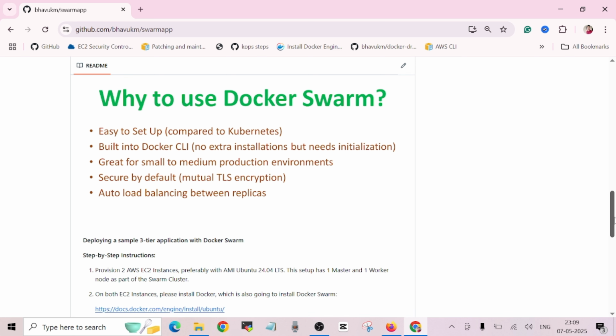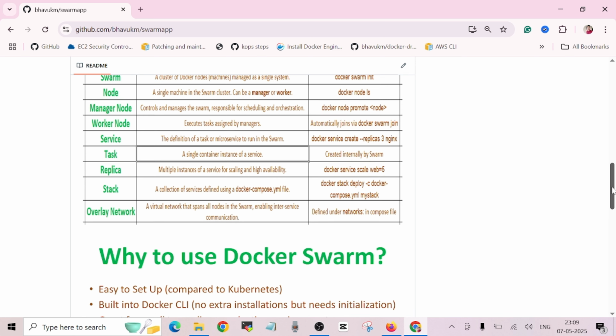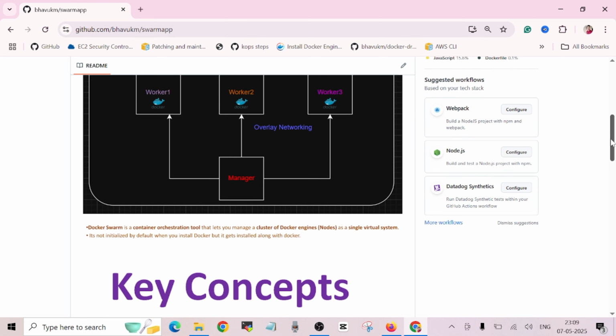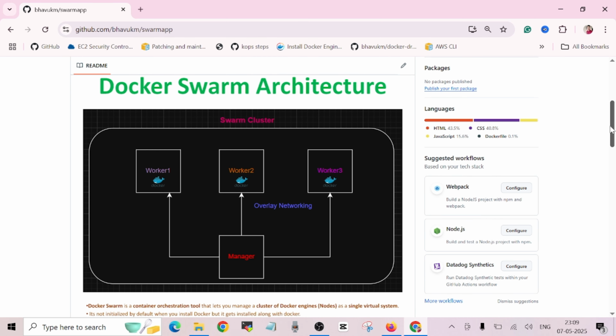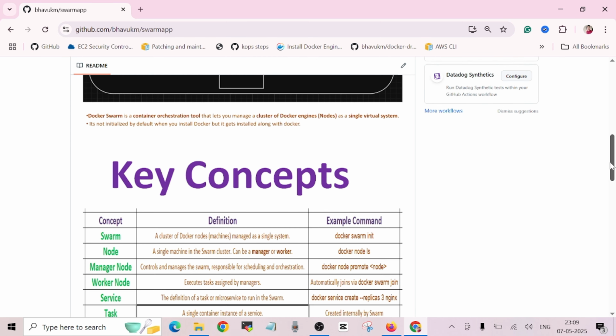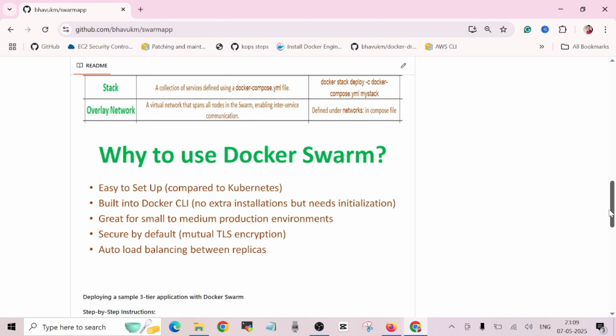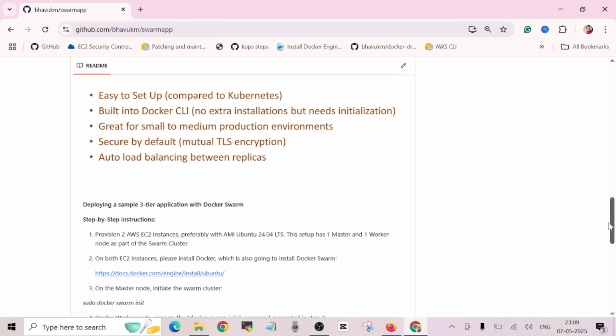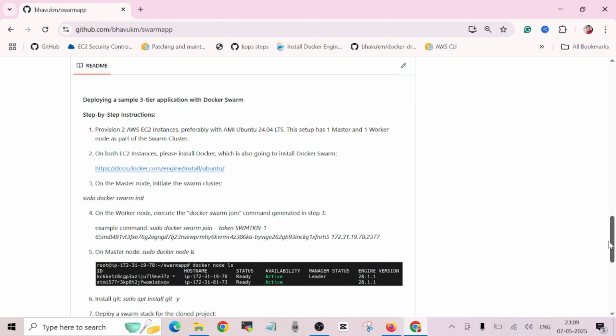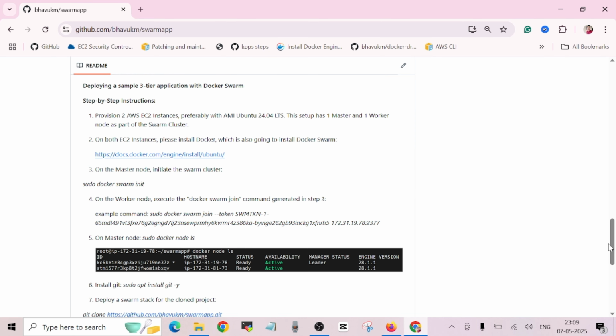Okay, I hope the concept of Docker Swarm is clear to you theoretically. If you still have doubts, you can always reach out to me in the comment section. Next we will be deploying the sample 3-tier application with Docker Swarm and see how a full-fledged application is deployed in the Swarm cluster.